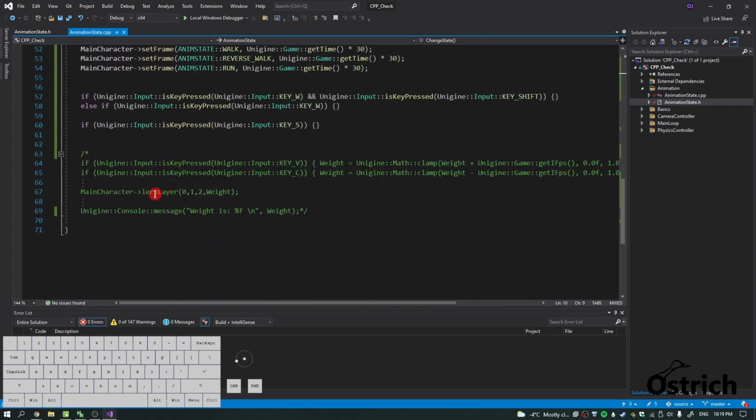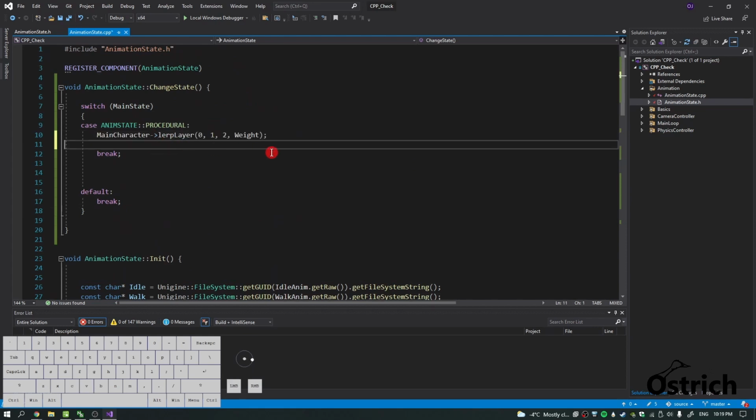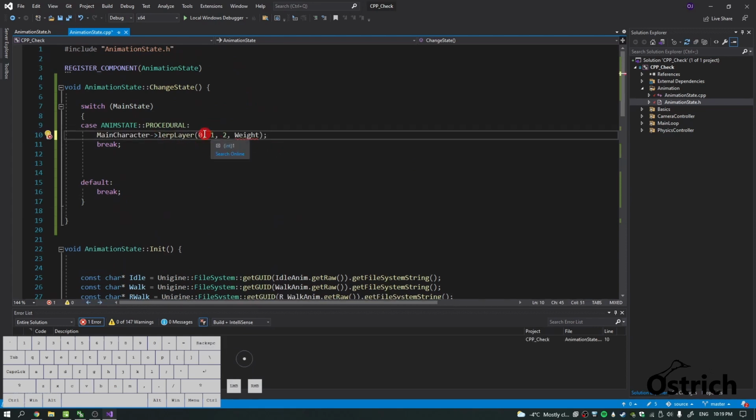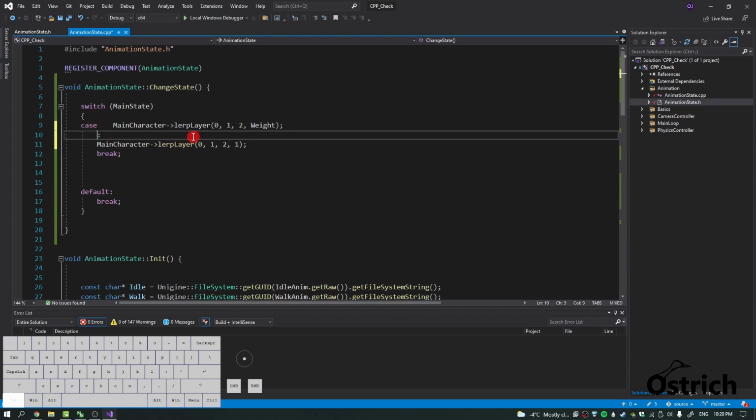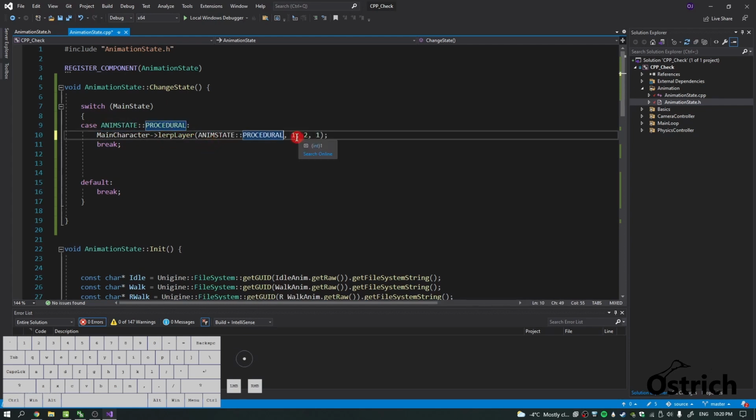And then over here we're gonna do the lerping. So we're gonna do this equation again, just copy and paste this equation, and we're gonna change a few things. So for now, let's make it 1 as its weight. For this, we're gonna make it as the procedural. Control C, save it, and then we're gonna move it from procedural to probably idle.